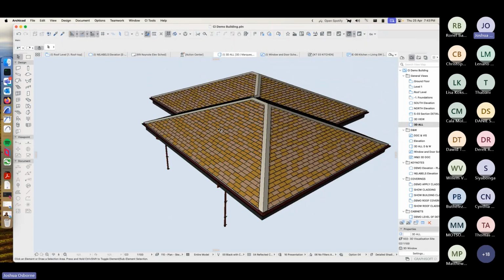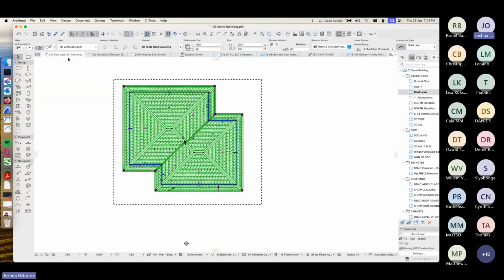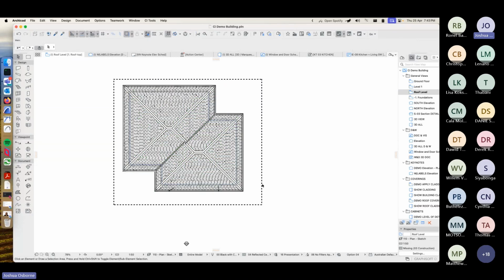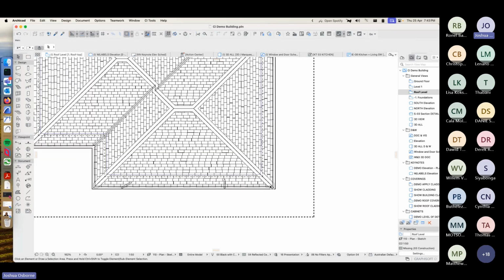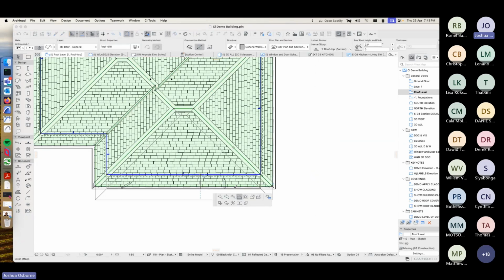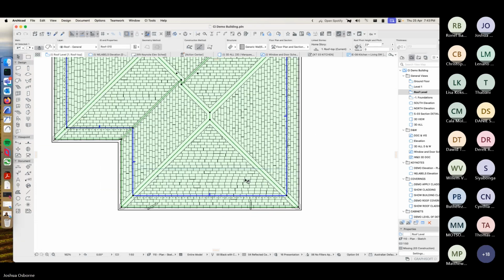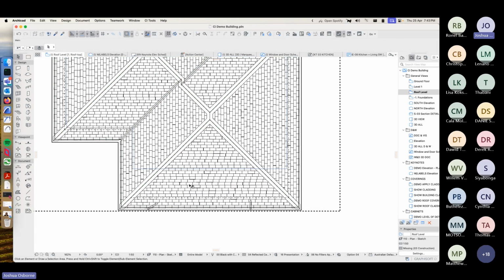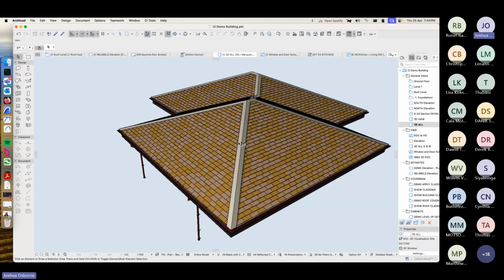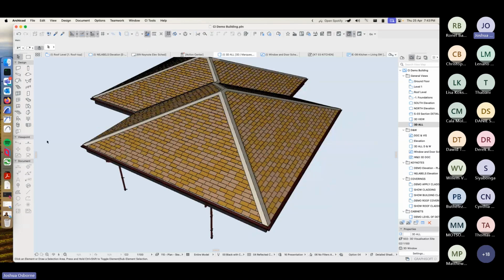And as with the wall, if we make changes to any of these roofs now, the roof coverings will follow along with them. Of course, I realized I didn't actually show you that on the walls, so I'll do that again in a second just so I can prove it does actually work. But if I select my roof here and just pull this out a bit, you can see as soon as I do that, the covering immediately changes to reflect the change in the roof as well. So these will follow along with everything we do here.